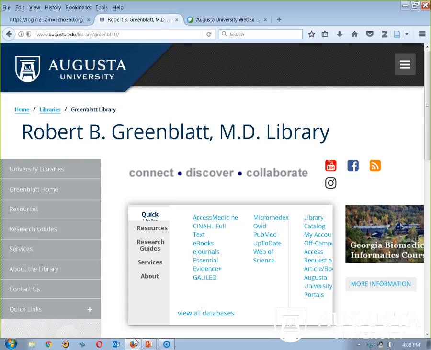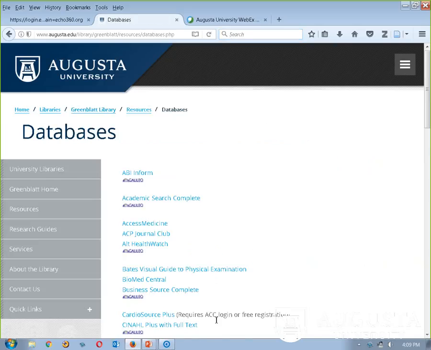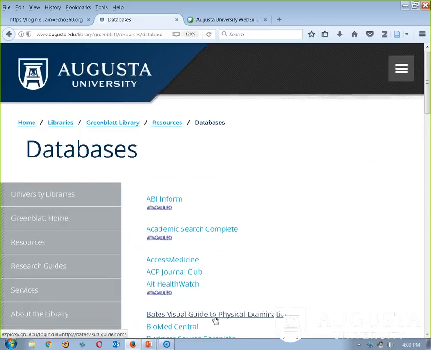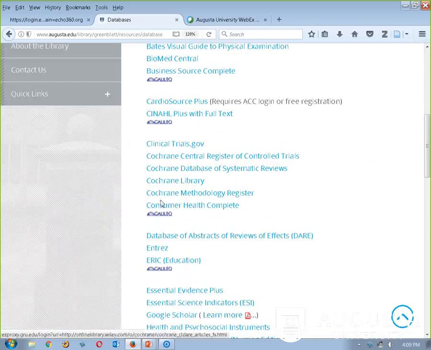There's a couple ways to get into the product. The most common way, under quick links, which is the default setting for most people when they come to our homepage, is to simply go down to the link that says View All Databases. You'll see an A to Z link, and that A to Z link will let you go down to Cochrane Library, and you can go ahead and click. You'll see that the central register is also listed, as well as the database of systematic reviews. However, I like to go right to the home page. It seems to be the best way.